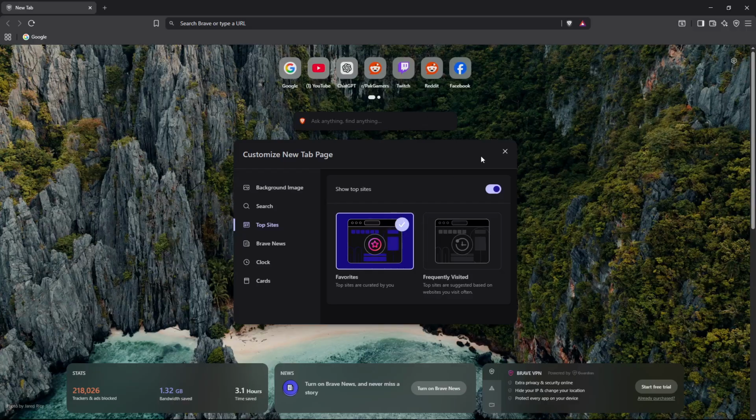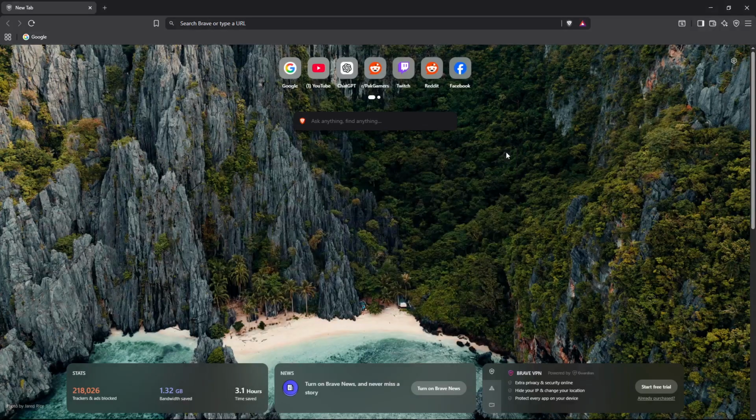After selecting favorites, you can close the settings tab. You've already configured the necessary options, so there's no need to keep the settings open anymore. This brings you back to your main browser window where you can start adding your custom shortcuts.